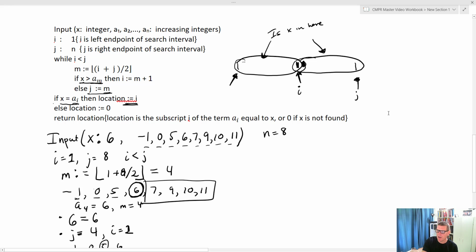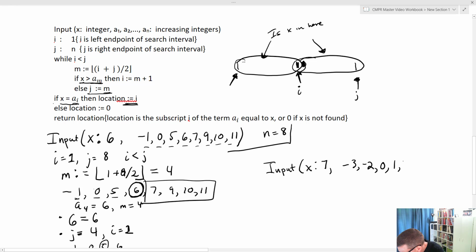Now, what I want you to do is try this out on your own. We're going to have our input: x is equal to 7. And our listing here is going to be -3, -2, 0, 1, 5, 7, 8, 11, 23, and 27. There's our input.